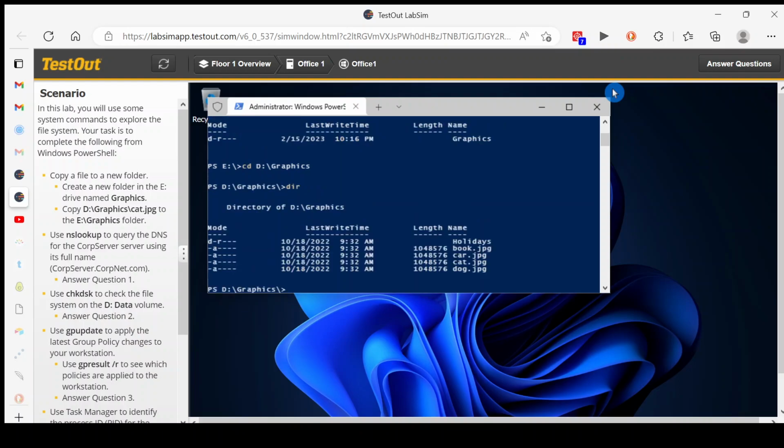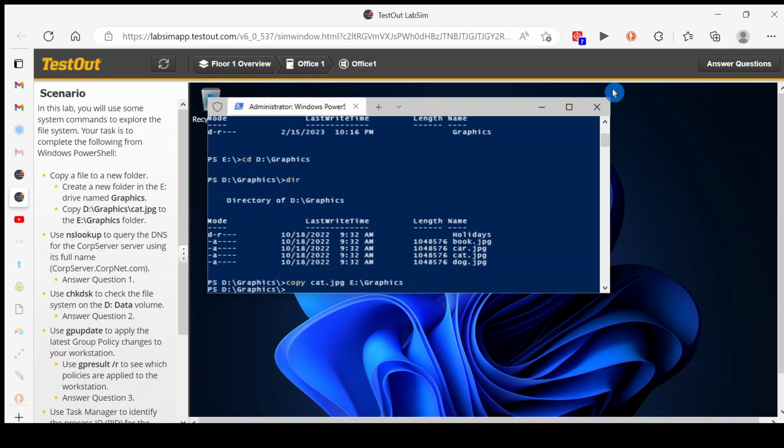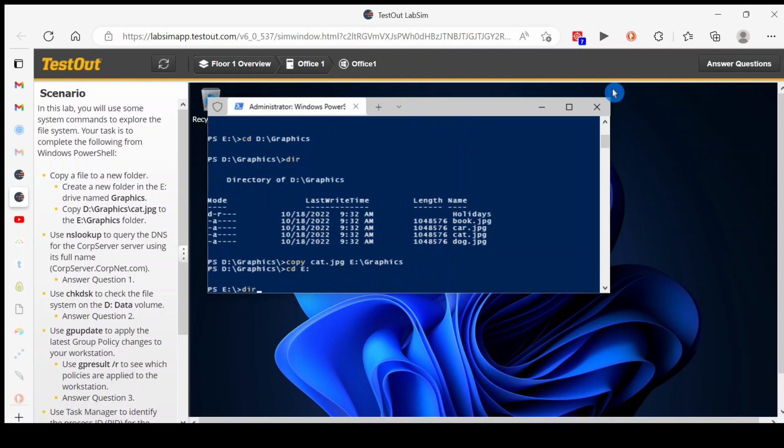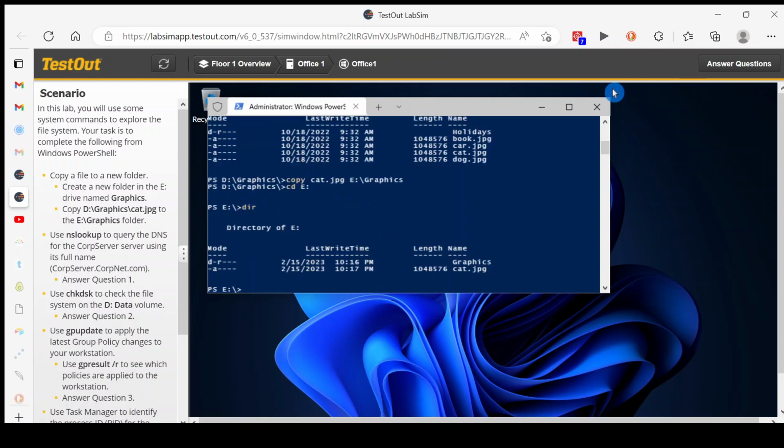I'll type dir to see what's there. We see cat. So I'll type copy cat.jpg to the E:\graphics. Alright, now go back to E, type dir, so I can see the cat. So that seems pretty good.